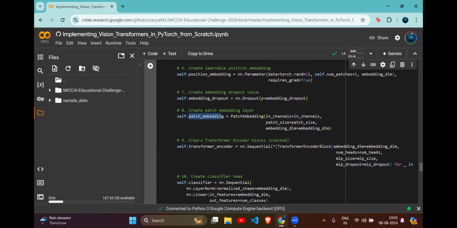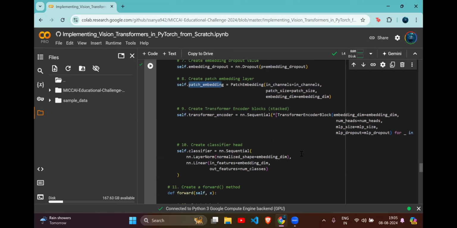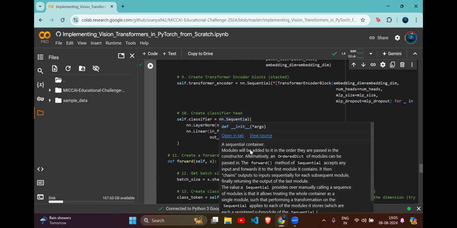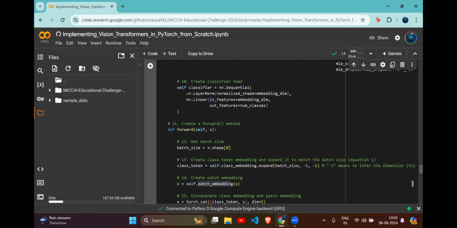Now you're creating your transformer encoder, which is a sequential model that contains your transformer encoder blocks. You're creating a classification head, which is outside your transformer block, which is again another sequential model, could be an MLP, a single layered MLP. And finally, you're defining your forward method.